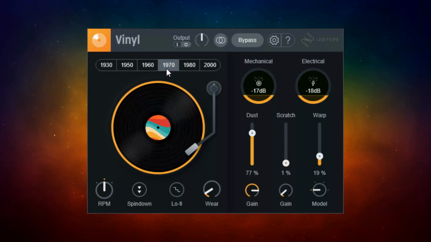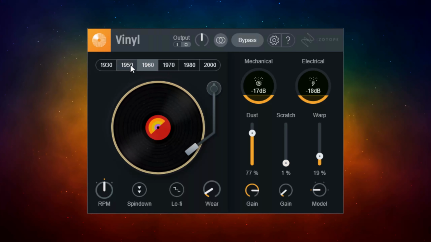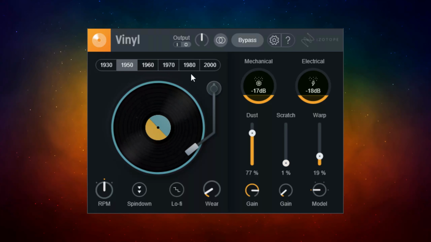And then I'm going to start off with the 1970s sound, but I'm going to take us back in time to the 1950s. Have a listen. Things got really tinny back then, hey? So that is Isotope's Vinyl, and also it's got this spin down effect.